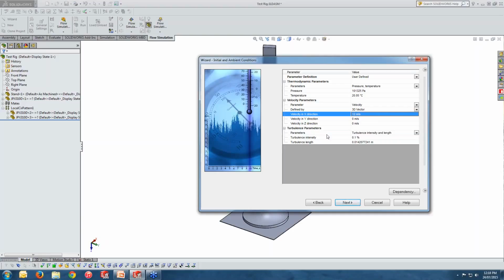For the turbulence, you can have more controls here: change the turbulence intensity and length model to the energy and dissipation scheme, and also set up the turbulence intensity and turbulence length here.